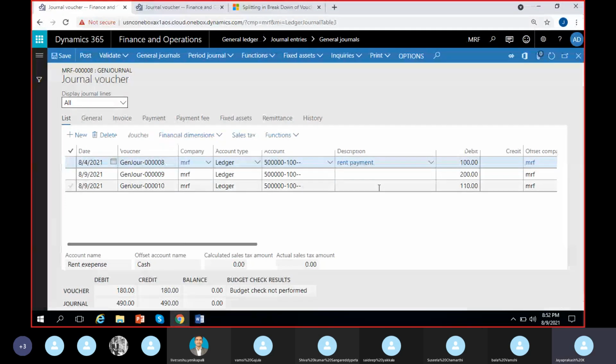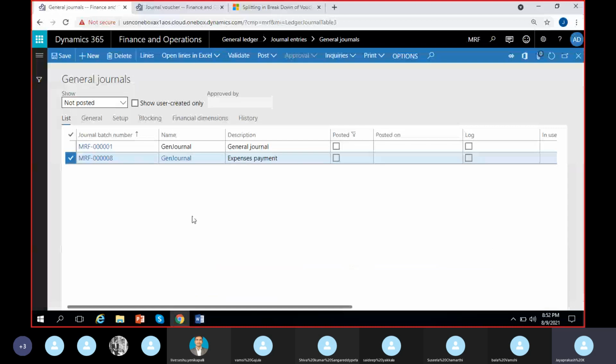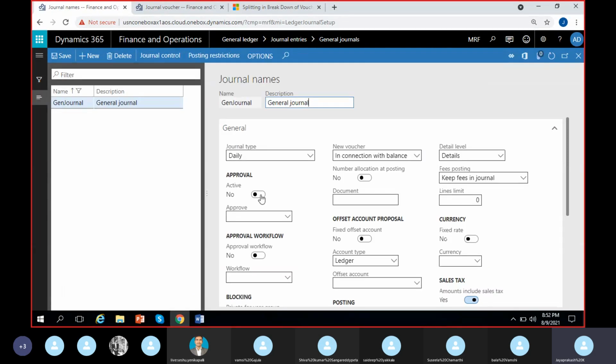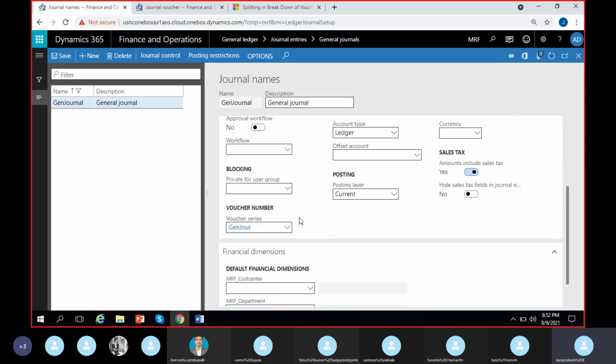Other than this, I have some other details which control the entire journal. Whatever journal batch we post here, the lines within it will be controlled by this menu. I'm clicking on this journal name. It will directly take me to the journal name menu where we created this journal name. Here we created the journal name and gave the journal type as daily. We gave this voucher series, right? I hope you remember, every one of you.